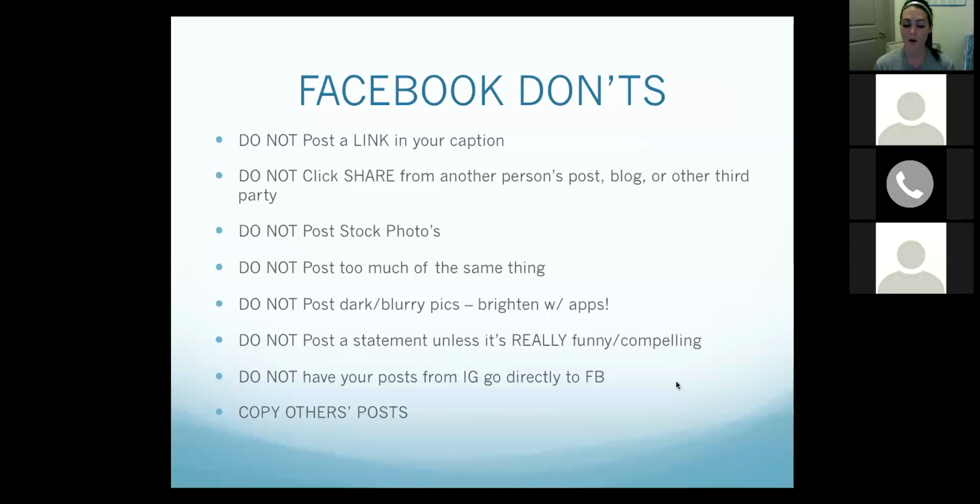Now, if you want to put that post up on Instagram, I would do it organically, and vice versa. Take the extra step to just copy and paste it into the other platform.